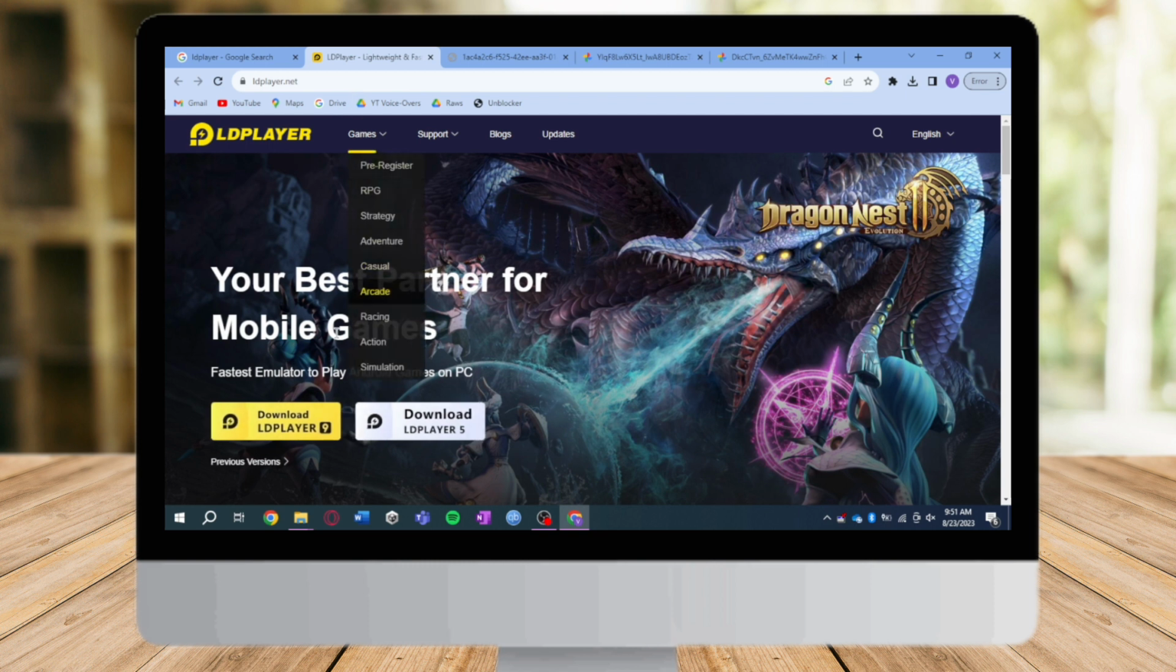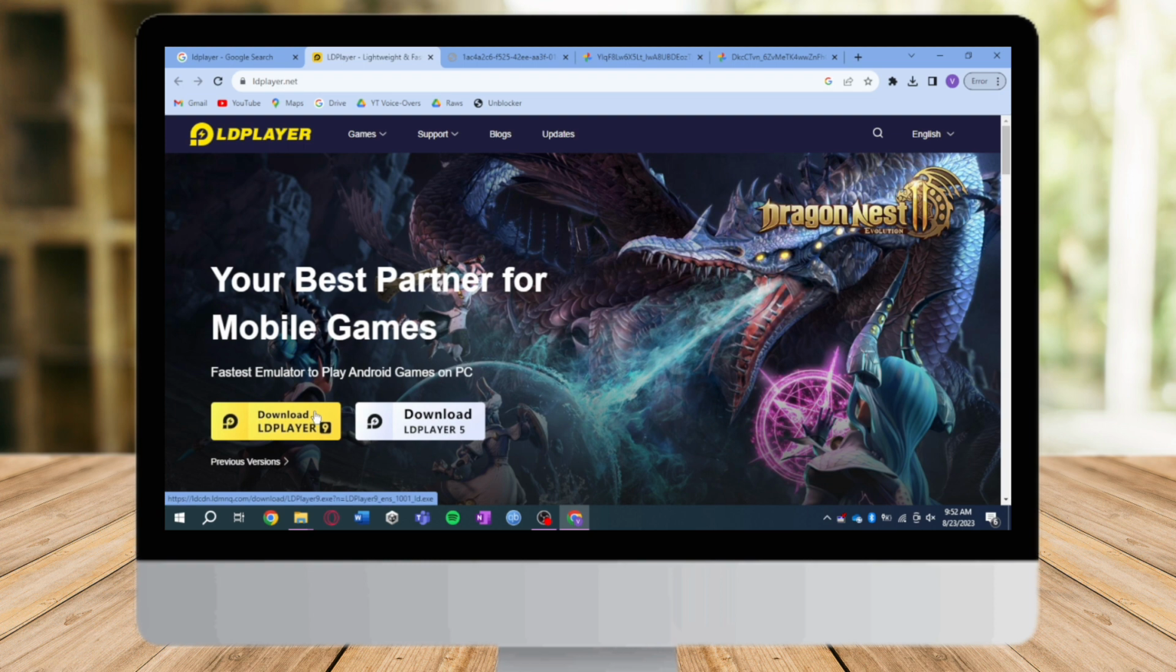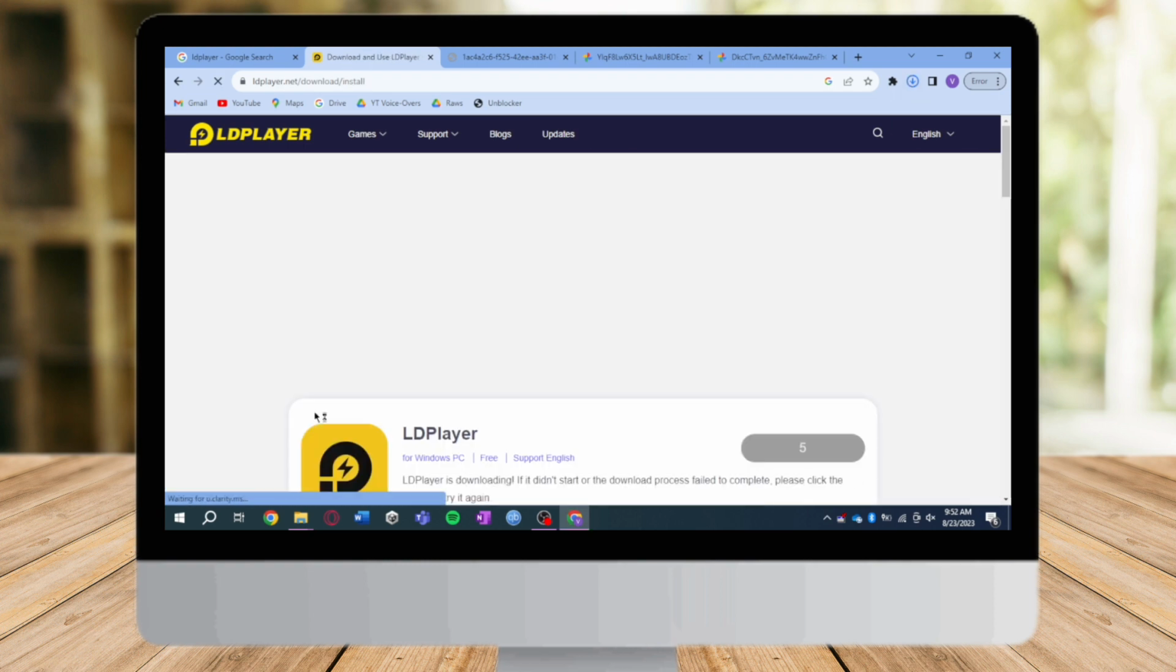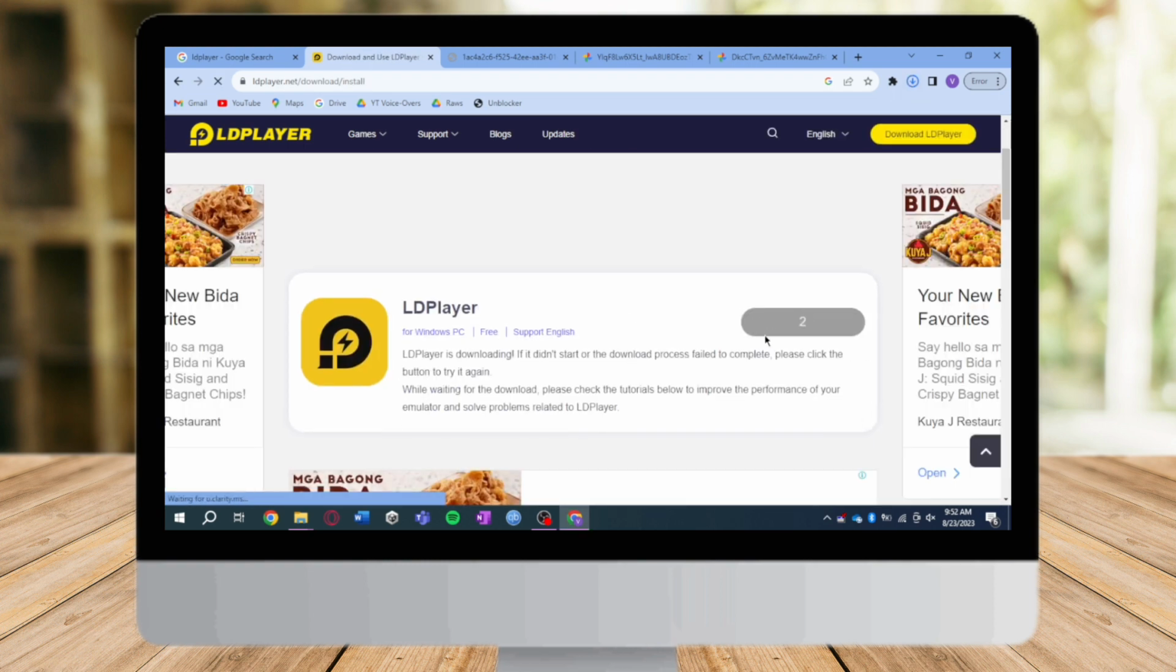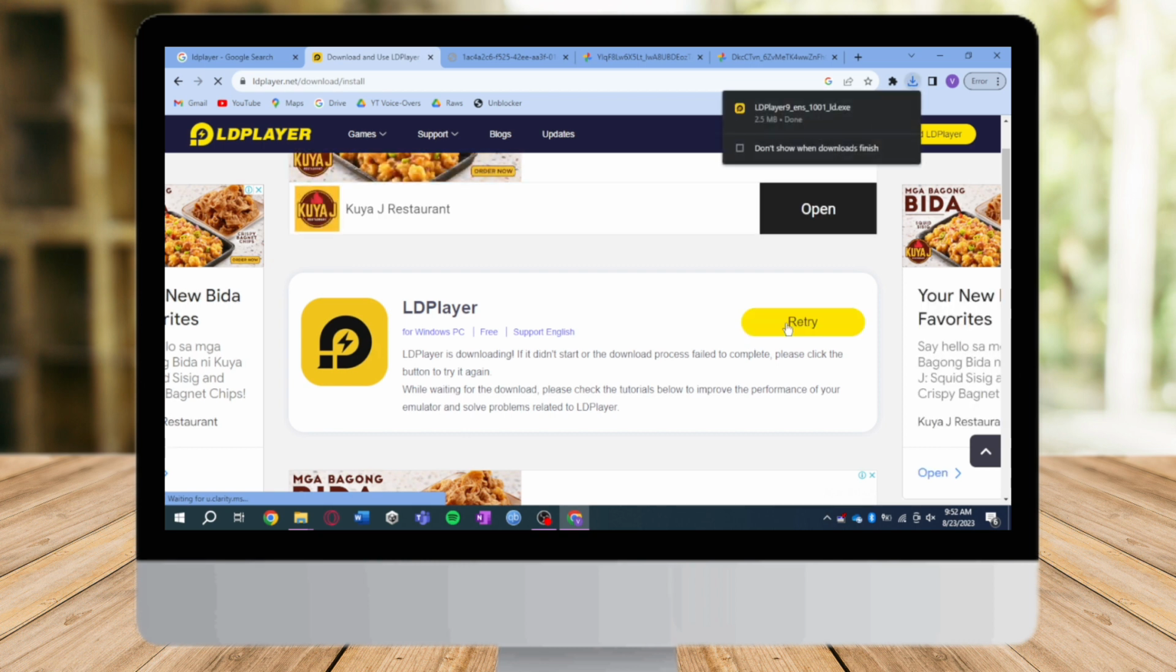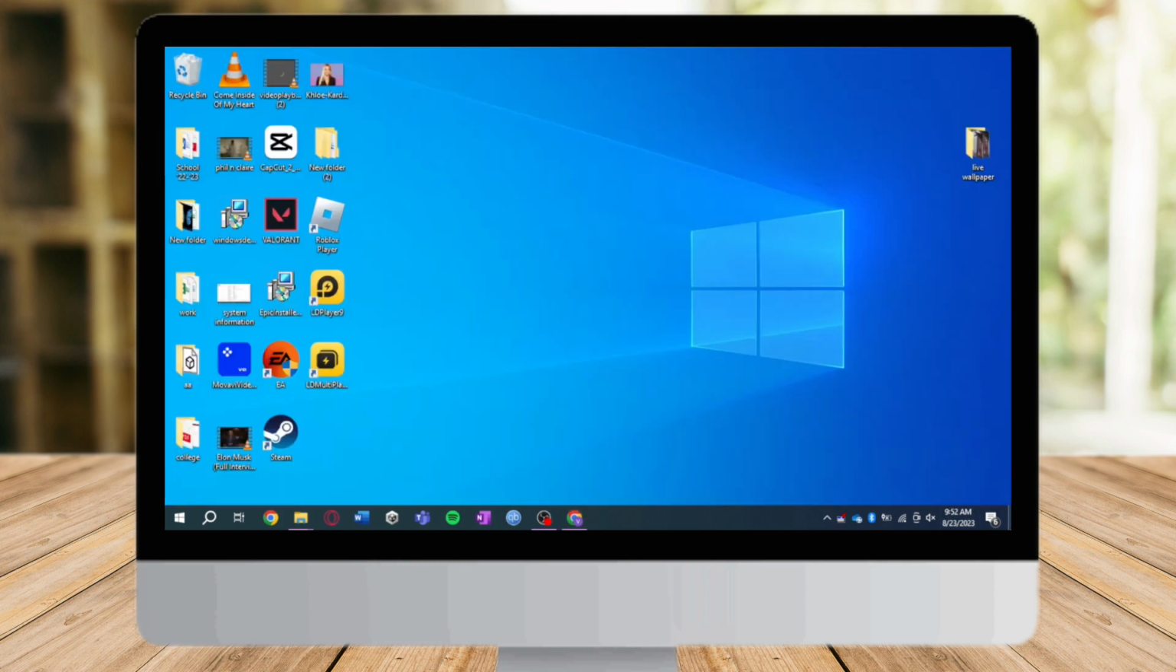Now what you need to do is just click on this download LD Player 9 because this is the more updated version. So just click on that, and from in there you can see that this link is loading. So just wait for this to load, and then you can retry, or as you can see right here, it has already been downloaded. Now the next thing you need to do is just click on this and then install LD Player. I've already installed mine, as you can see right here. Then the next thing you need to do is just open it.